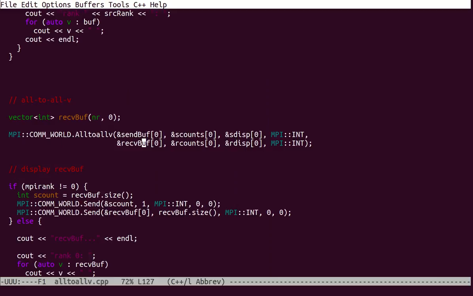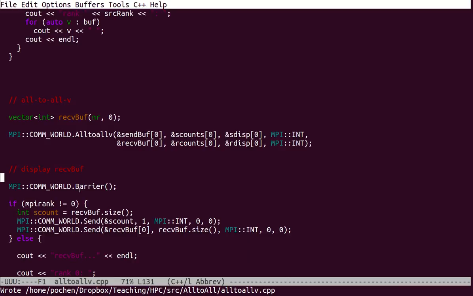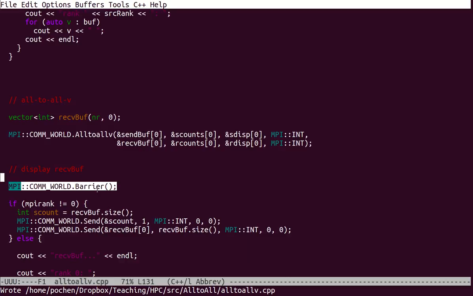In this particular piece of code, for example, before I display the receive buffer, I can call MPI COMM world dot barrier. Again, this barrier call is also collective, so it must be called on every rank in a communicator. Every rank is going to reach this barrier call before they march to the next call together. So barrier is a synchronization point. If some of the ranks haven't reached the barrier call yet, every other rank is going to wait for the slowest rank. Only when all the ranks have reached the barrier call are they all going to move on.